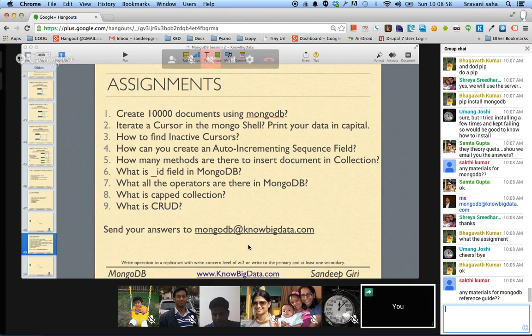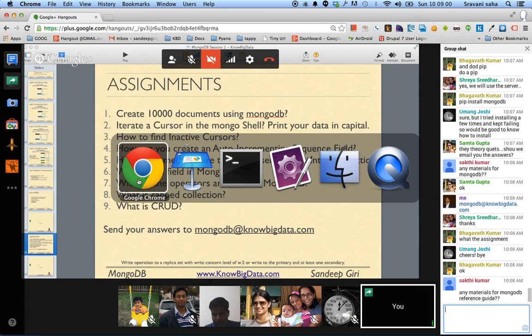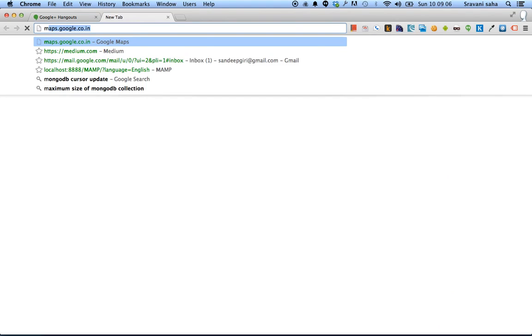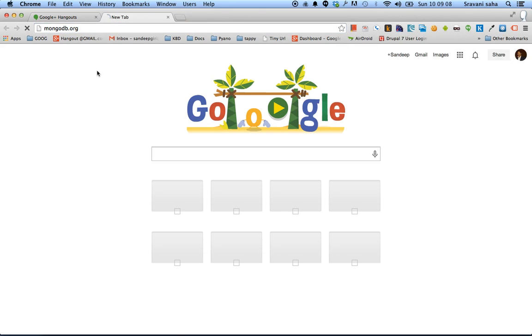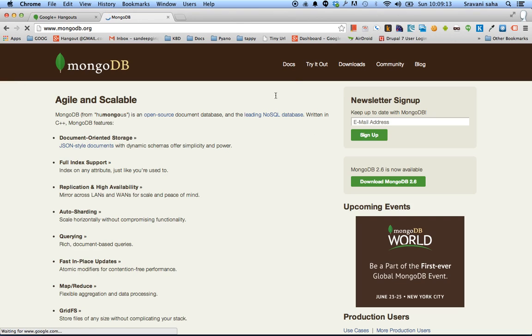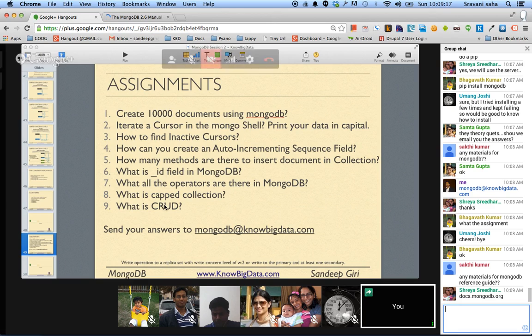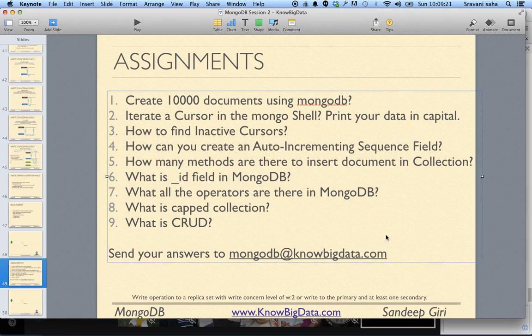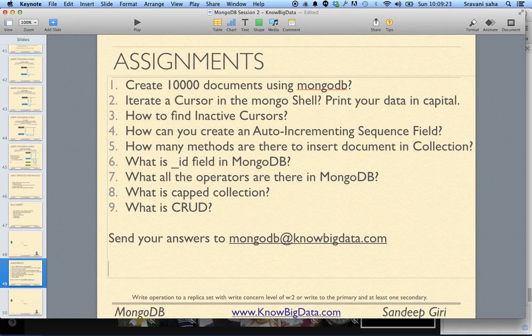Okay. And the reference guide is basically, if you search in Google, the docs which come from MongoDB are pretty good actually. So the guide which will work well for you guys is this. This is the reference, okay, and you can use that one.